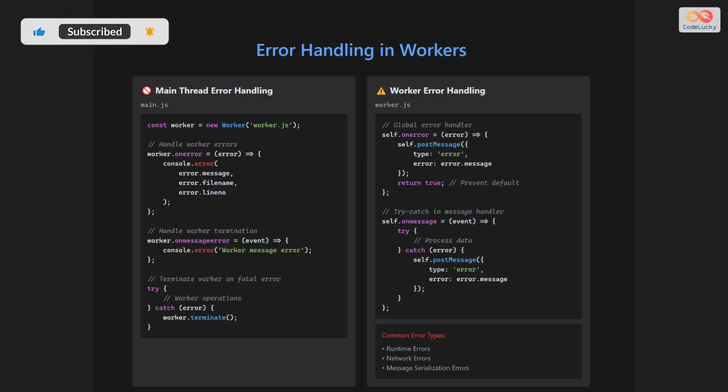Within the worker, a global error handler can be set using self.onerror, and you can also use try and catch blocks within the message handler to catch and handle specific errors. Common error types include runtime errors, network errors, and message serialization errors.